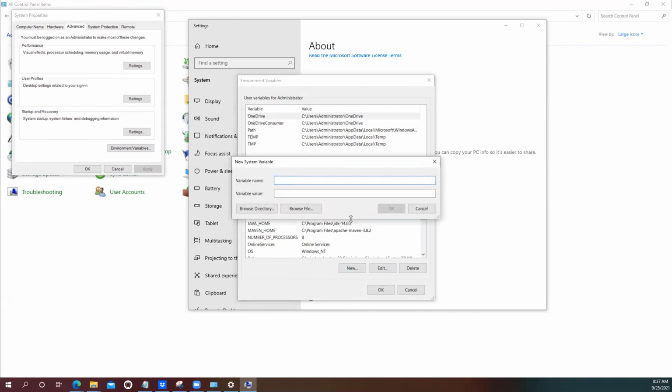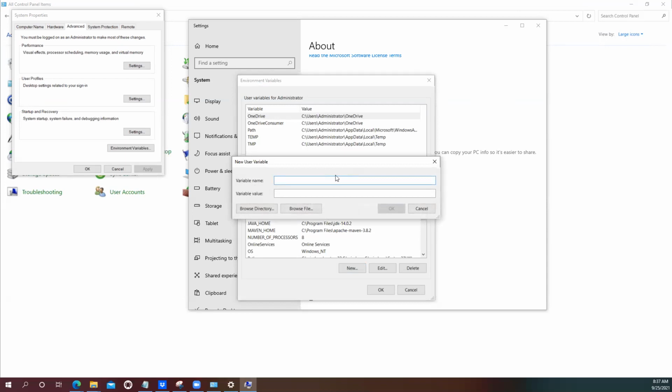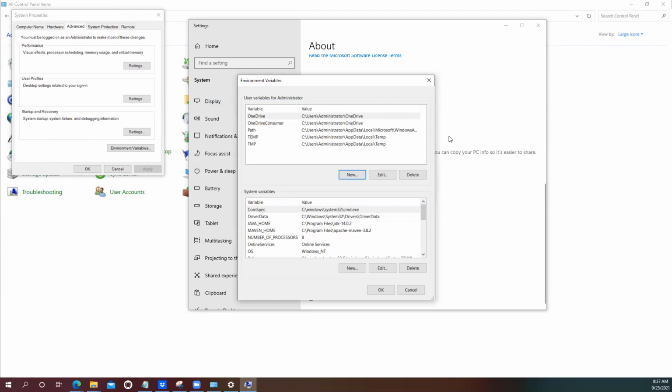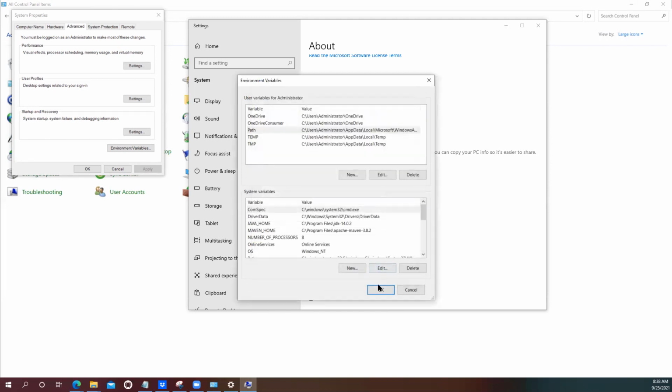No, that's not it. Cancel it. Click on new at the top, environment variables is what we're trying to do. There we go. Cancel it. Double click on path. There you go. New. And paste the path. Okay. Enter and save it.